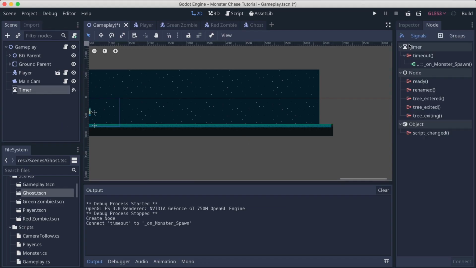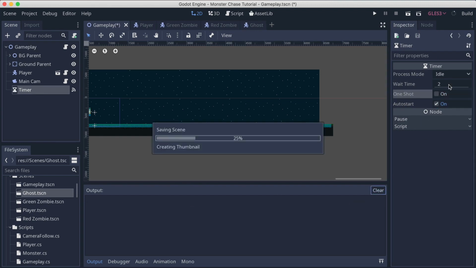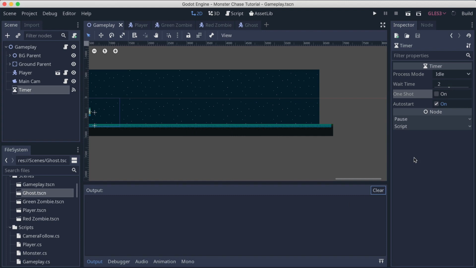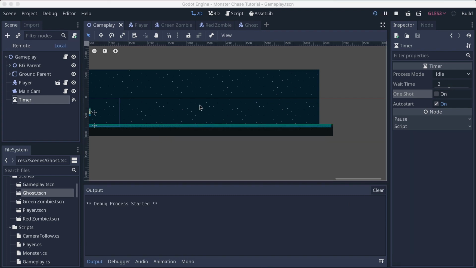But we need to select the timer again. Go here in the inspector. I'm going to say, let's say every 2 seconds and auto start on its own. One shot, don't check this. If you check it, it will be called only once. If this is not checked, it will be called over and over and over again. So let's see that. And I'm going to hit command B.